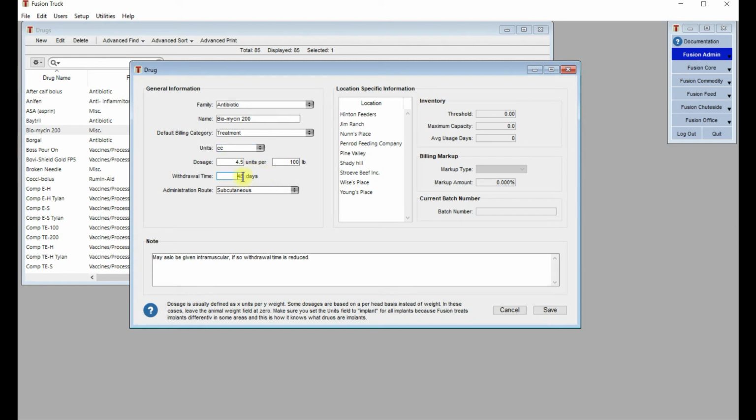And then the withdrawal time is also very important because Fusion's going to keep track of that information. If an animal's been treated, it knows, okay, this animal needs 48 days of withdrawal. And then you're also going to enter in the administration route. Makes it easy for the shoot side guys. And then there might also be some notes you want to add along, such as this one may also be given intramuscular.